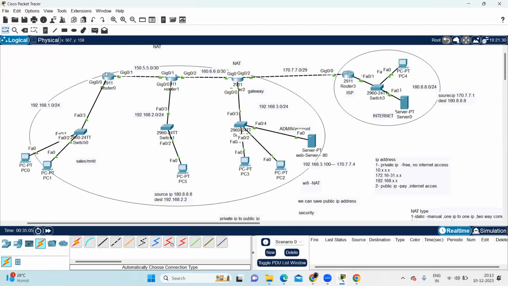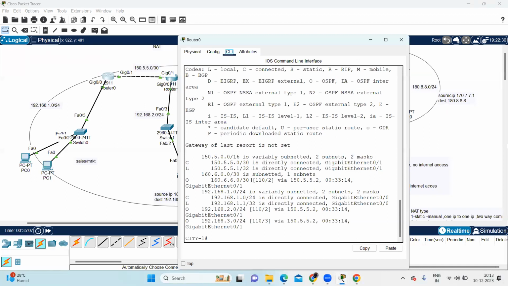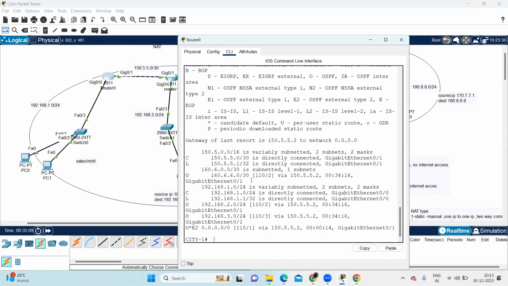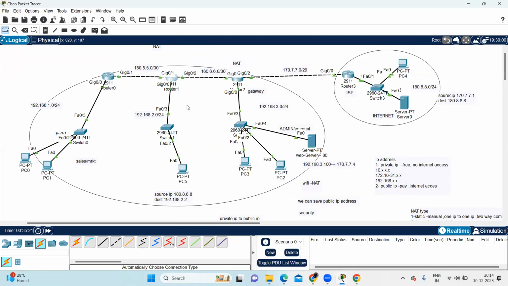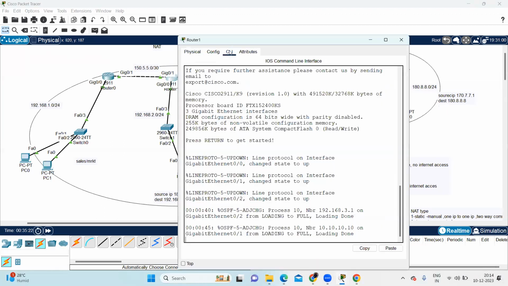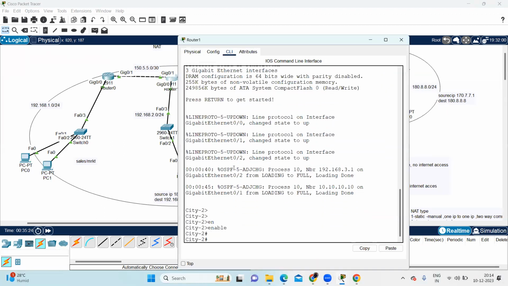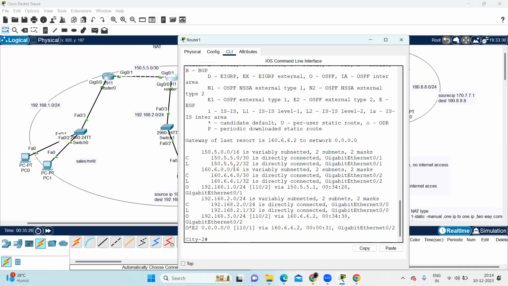And if I go now and check that, they will definitely have a default. See that? They now have the default. Gateway of last resort is set for the network 0.0.0.0, which means a default. Router 0 also has it, and now router 1 also has it. They both will have the default route because of OSPF. And this feature is available only in OSPF. So they all have it. Correct? Here also.